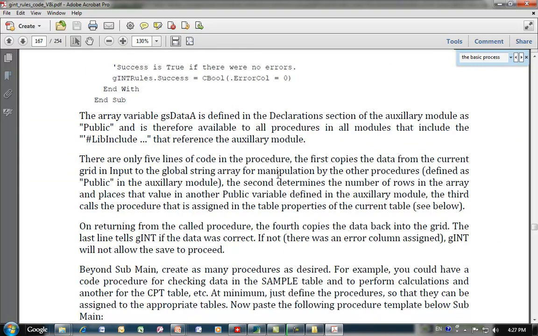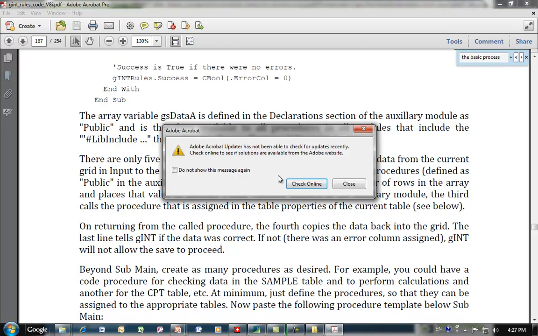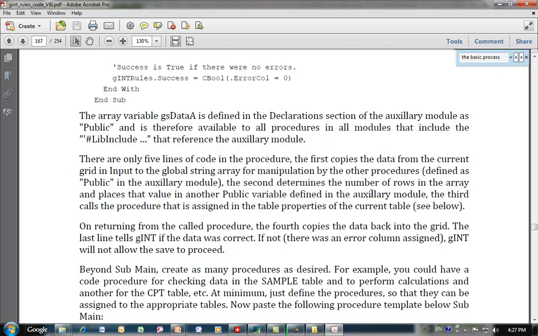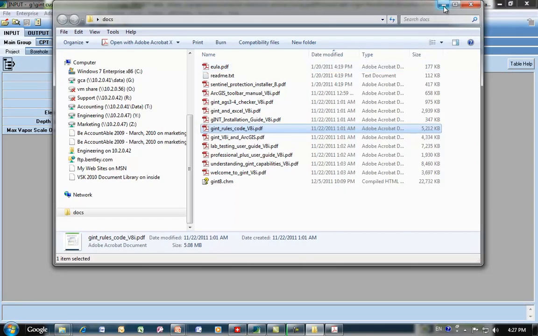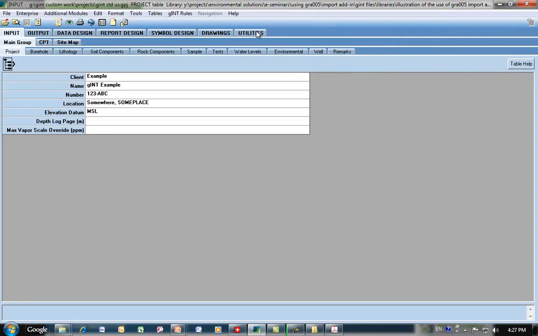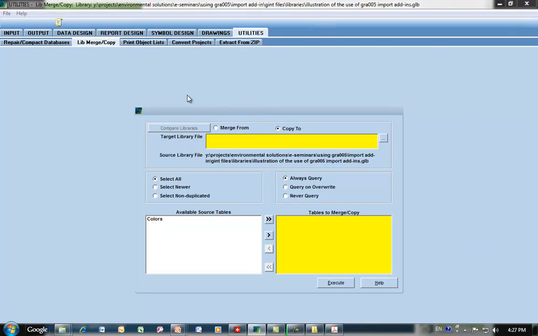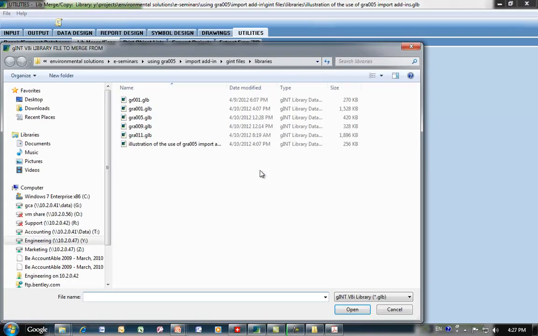I'm going to take you through a much faster way, but you're going to lose all of the background information about what all this stuff means. I don't want to take time in this presentation to do that. It's all in the documentation. All right, so I'm going to take you through the lazy way. I'm going to go to Utilities, Live Merge Copy, and I'm going to merge from GR, not GRA, GR001.